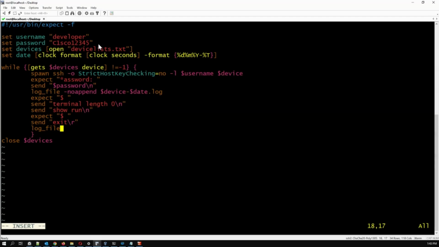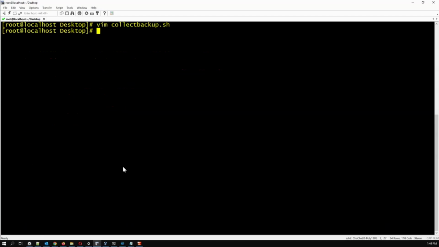The second thing is I don't use multi-thread and only use a while loop mechanism, as you can see here, to collect backups from all devices. Meaning the process is one by one. Once one device config is collected, we continue to the next device until the last device, so it will take more time. But it will consume fewer resources like CPU or memory because the process is one by one. Okay, I save the script.